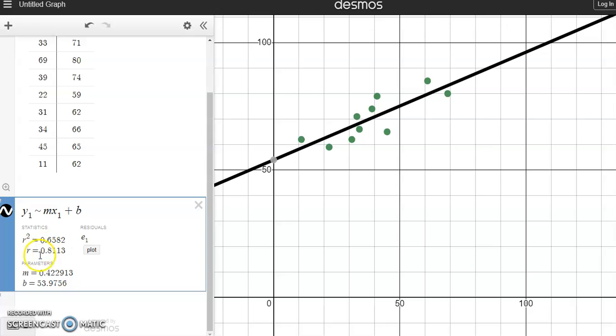Some of the key numbers that we need to pull away from this is the R value, which is right here. That's going to tell me how good of a correlation this is. Since R is positive, that means it's a positive correlation. And the number 0.81 tells me that it's a pretty good approximation considering 1 is perfect and 0 is the worst. So it's kind of like getting a B. Getting a B is not bad, so it's pretty decent. I also was given my M value and my B value.